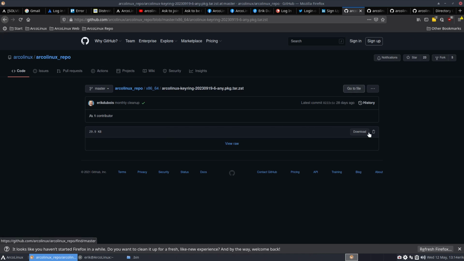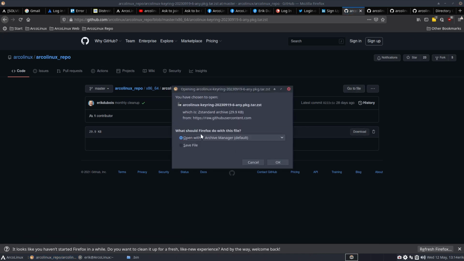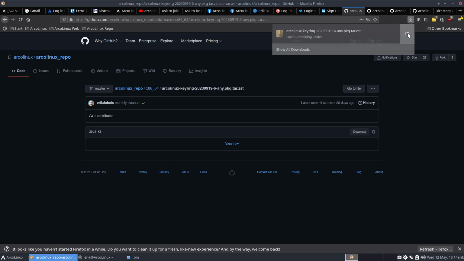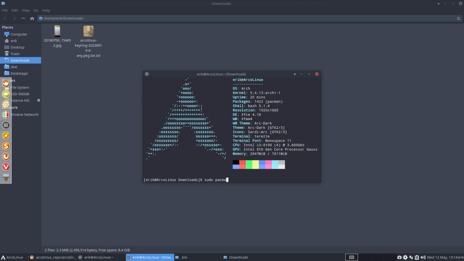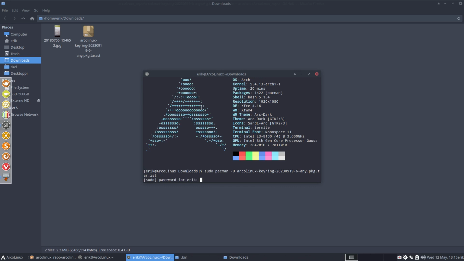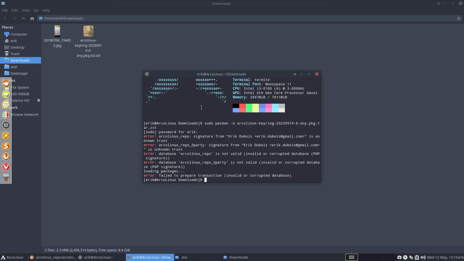Click. Go to File, Download, Save, please, OK. Go down here, and then now you do something locally. So you say sudo pacman -U and install this thing. Okay. It looks like I need to do something with the database. Database is not valid. Corrupted database.